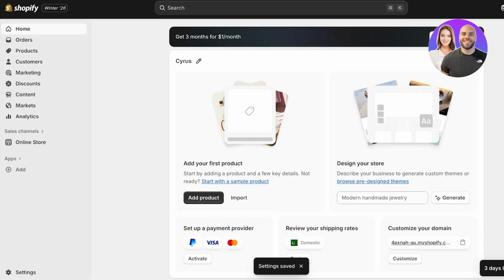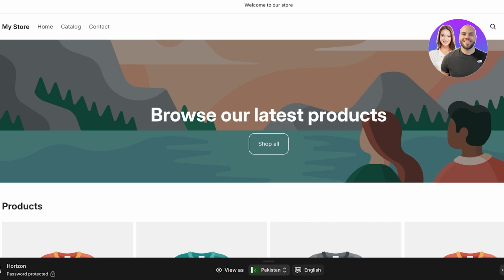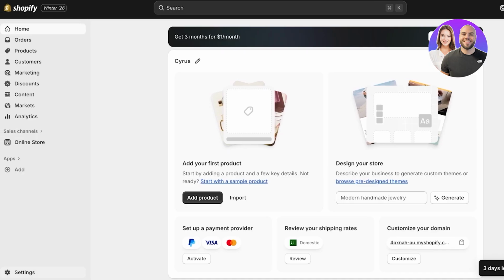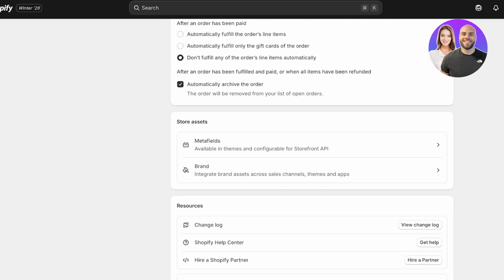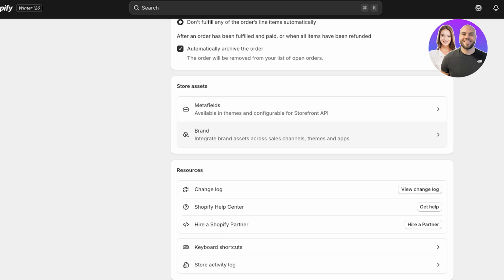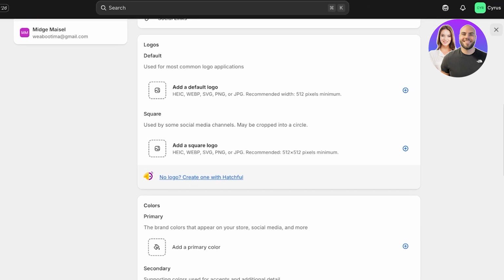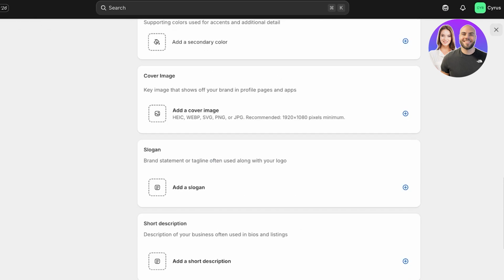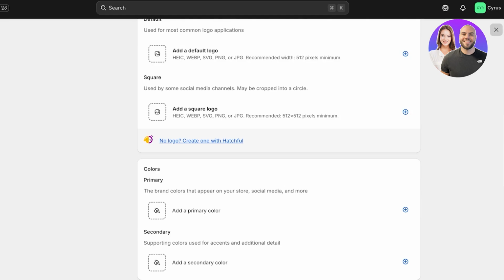Once I've saved my store name, if I go ahead and refresh this, you guys will see instead of my store, it's going to display your store name. Now, if you have your own store logo, then you're going to go back into Shopify and you can go into settings. Once you go into settings, if you scroll down, you can actually integrate your brand assets. So in store assets, you can click on brand over here. Now from here, you can proceed with adding your default logo, your square logo, and the primary and secondary store colors. This ensures a very consistent theme throughout your entire store.